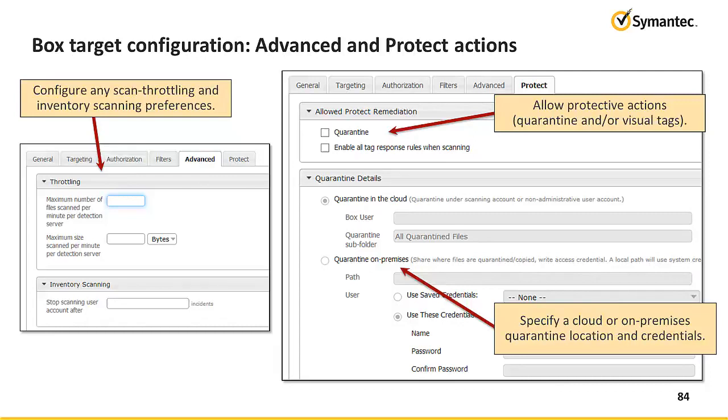You can quarantine sensitive content stored in the Box repository. The quarantine location can either be on Box or in an on-premise file share. You can optionally choose to leave a marker file in place of the quarantined content. For visual tags in quarantine to work, you must configure the appropriate response rules and policies that apply to this target. These protective actions are discussed in more detail in the Preventing Unauthorized Exposure of Confidential Data module of this course.